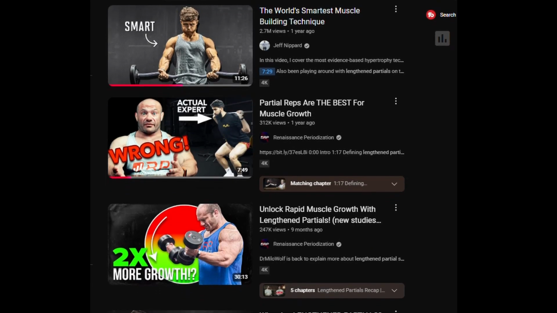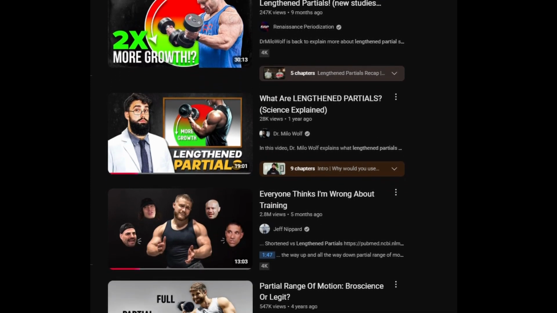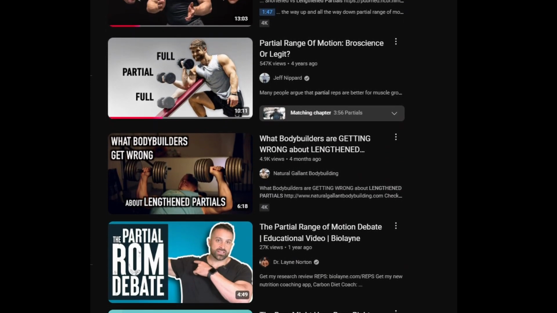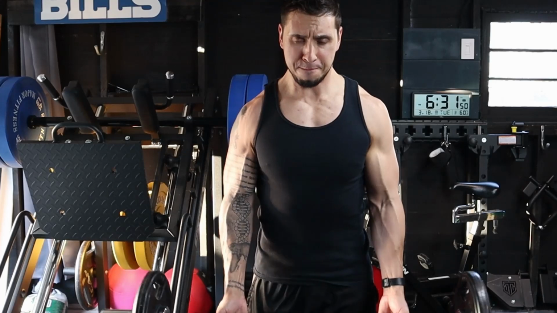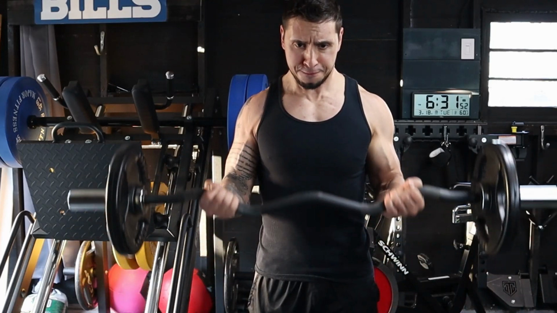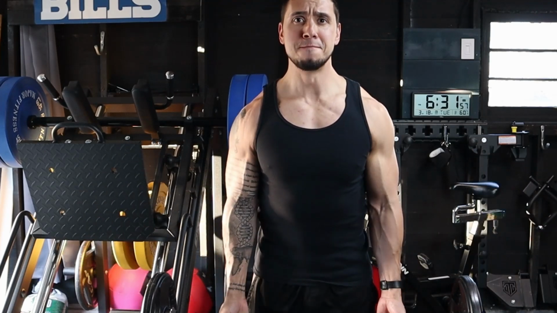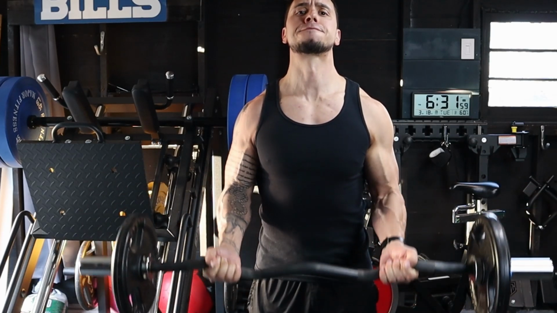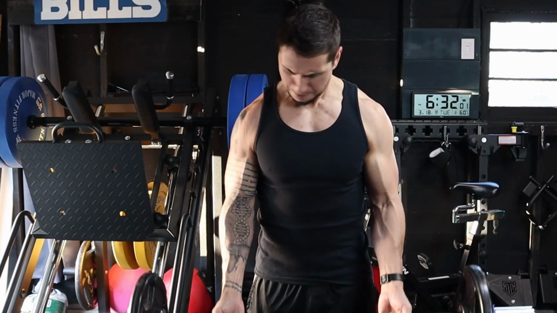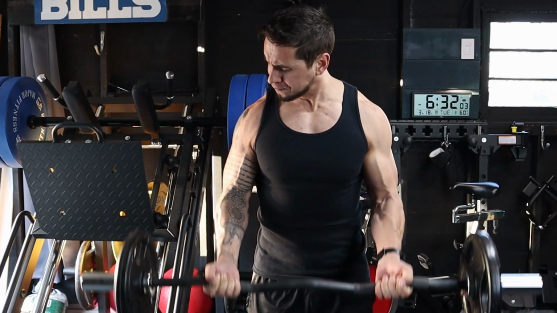The last year or two, lengthened partials have gained a lot of popularity in the scientific community as being better for hypertrophy. Now, a lengthened partial looks something like this. You can see me doing a bicep curl here. This is a full range of motion. Well, what happens with the lengthened partial is I cut this down in half or into a quarter or a third of the range of motion. But I only do that partial motion in the lengthened position.